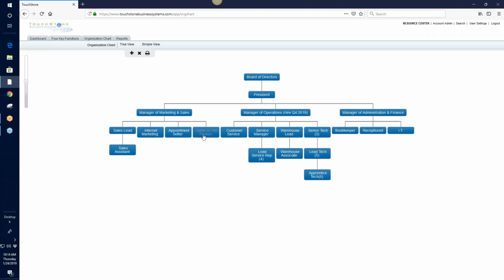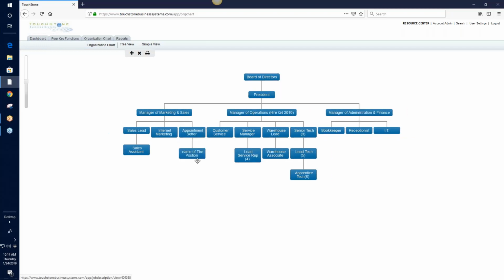Once a box is added, if you put it in the wrong department or you put it in under the wrong person, it's just drag and drop. So I'm just holding my left mouse click down, and then I'm moving the position around, and I put it inside of the position I want it to go under. And it turns green like that, and then I let go.